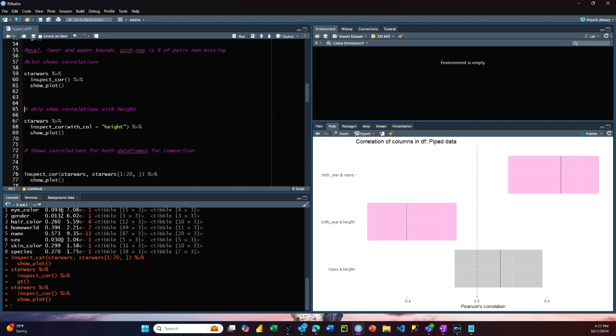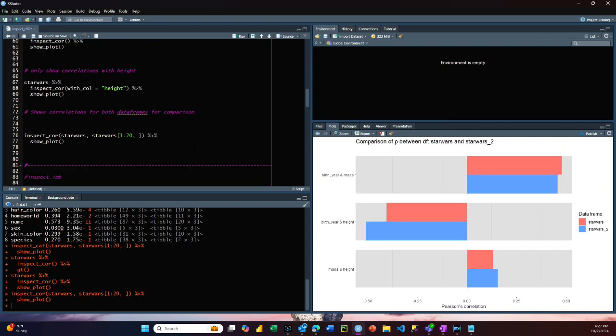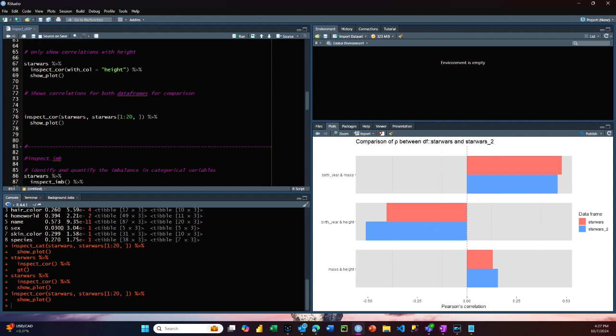So inspect_cor, if you wanted to compare correlations between data frames, do that using the other data frame as your second argument. So starwars 1 through 20. Again, we're comparing the whole data set to the first 20 rows. And that gives you another kind of box plot. First one's red, second one's blue, showing where their correlations are. Also pretty cool. So let's keep going.